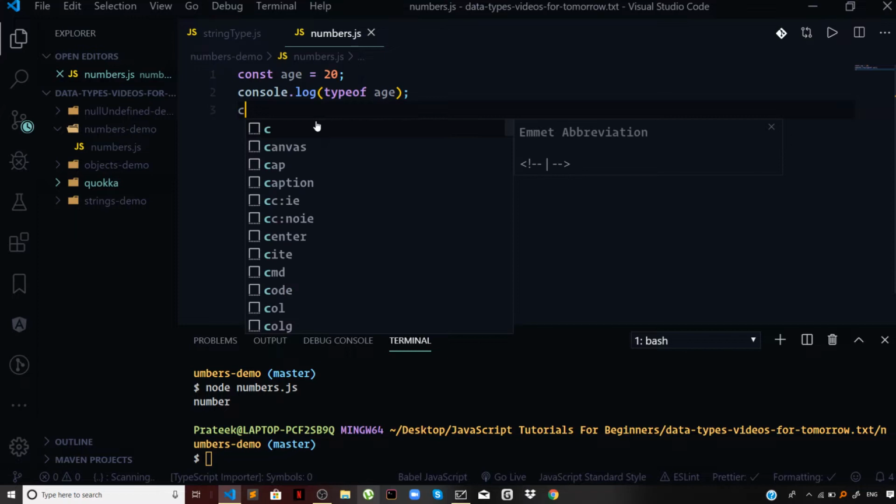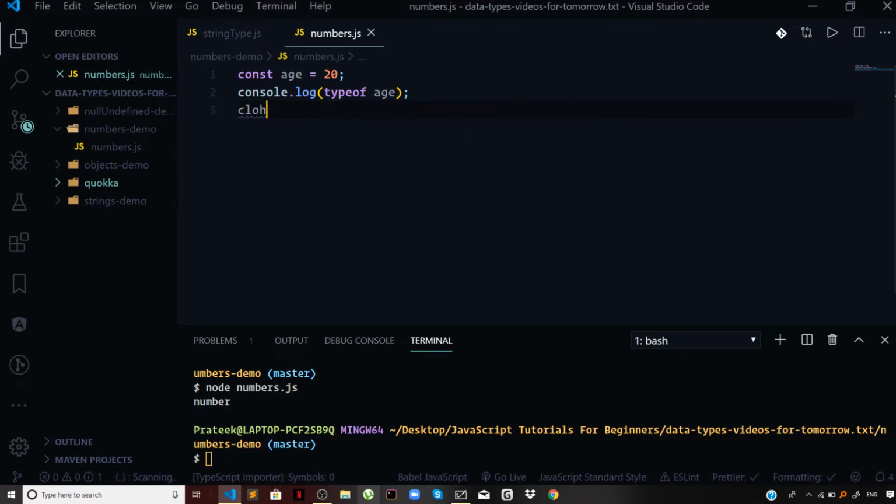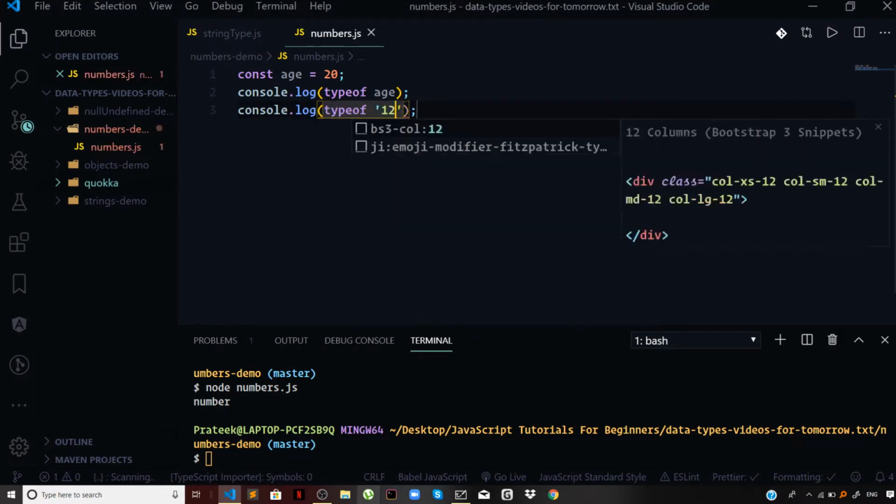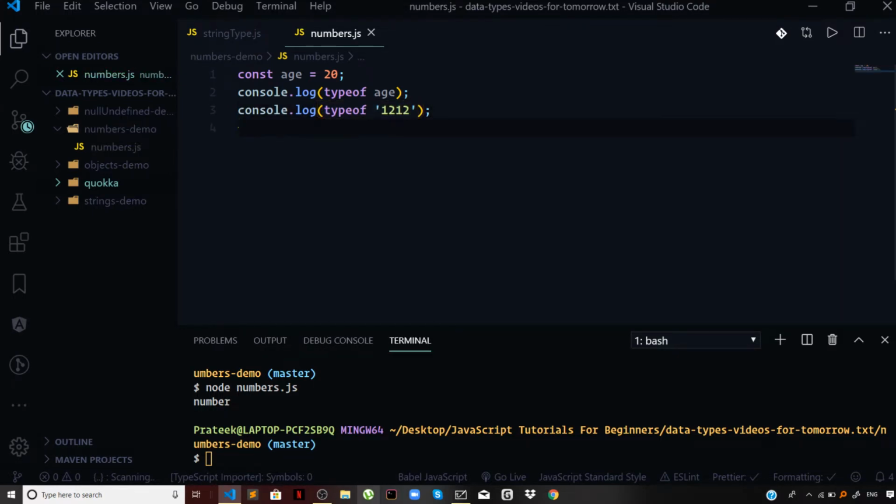Now let us try another log. I will say console.log, and I say typeof 1212 within single quotes. What do you expect to get in this case? We get string. So whenever you define a number within single quotes, that will not be a number. It only gets coerced into a number when you are performing a certain mathematical operation, which we will see in this video. So the type of 1212 within single quotes comes out to be a string.